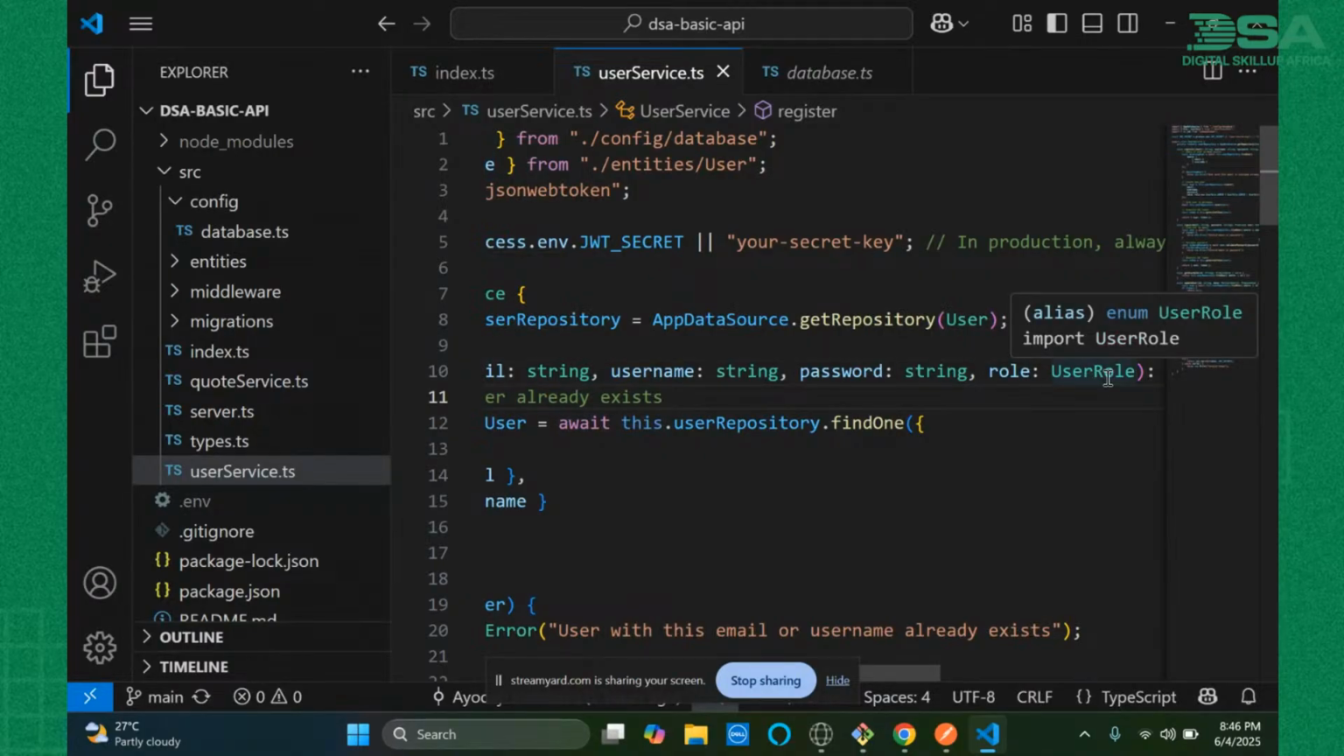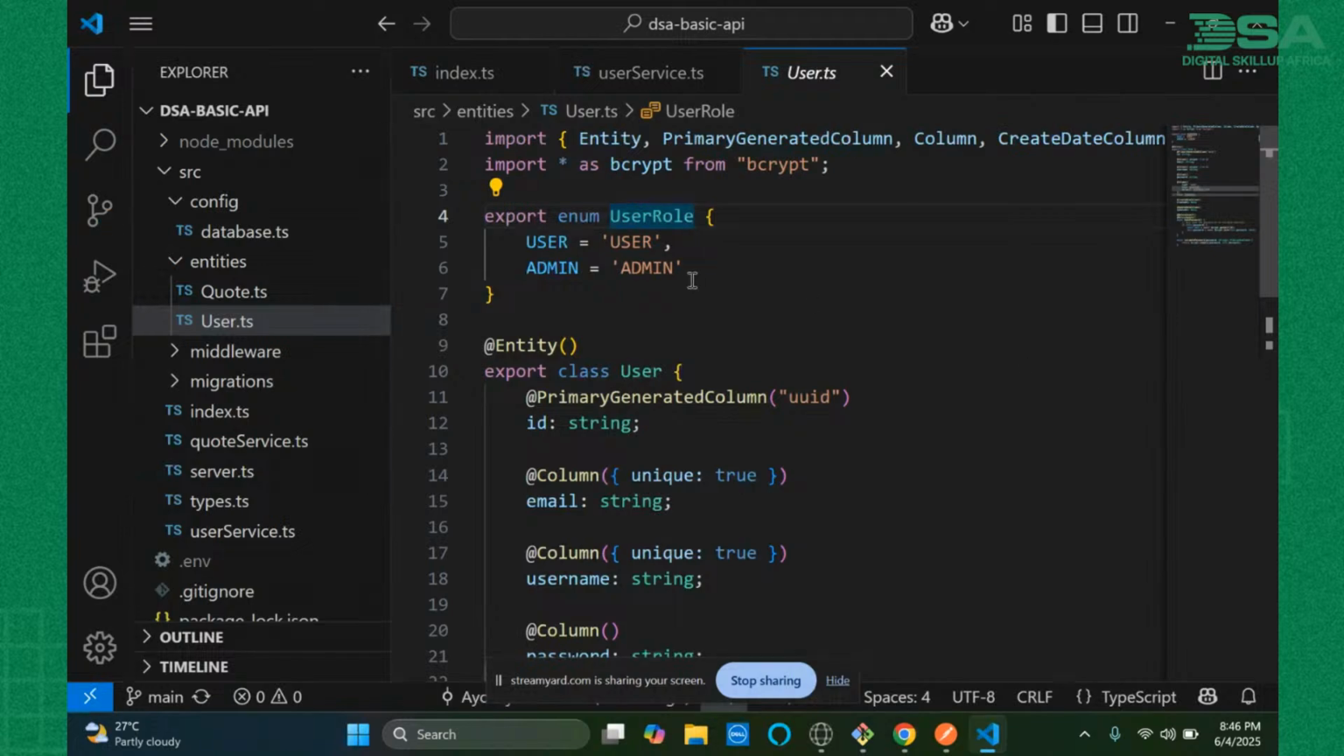Now this user role is in capital letters, meaning there's a place to define what user role should be. So I'm going to hold command and click on this. Look at what user role should look like. User role should have what? This or this. Meaning if you are passing user role, you need to specify if it's a user you are creating or what? Admin. I just hope I've not lost anybody.